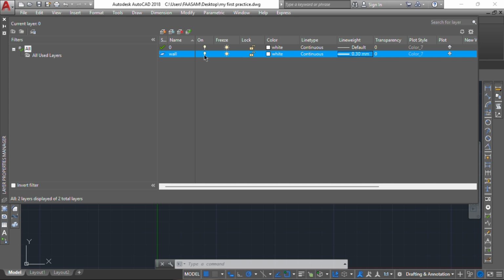And then if you look here, on, freeze and lock, they have their differences. Let's say, for example, you've created your wall and you don't want to edit it, or you don't want anybody to just come and tamper with it or edit it, then you can lock it. As long as it remains locked, no editing can be made to it until you unlock it.